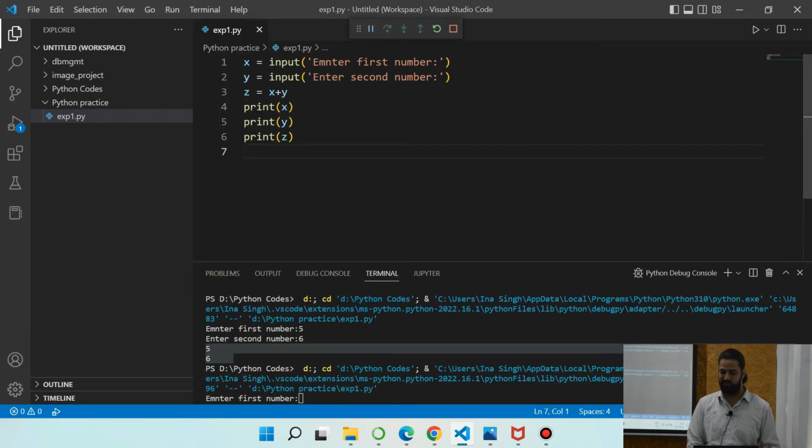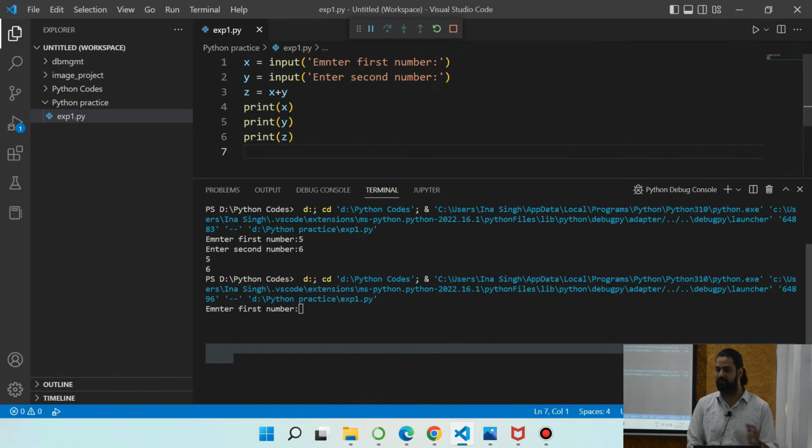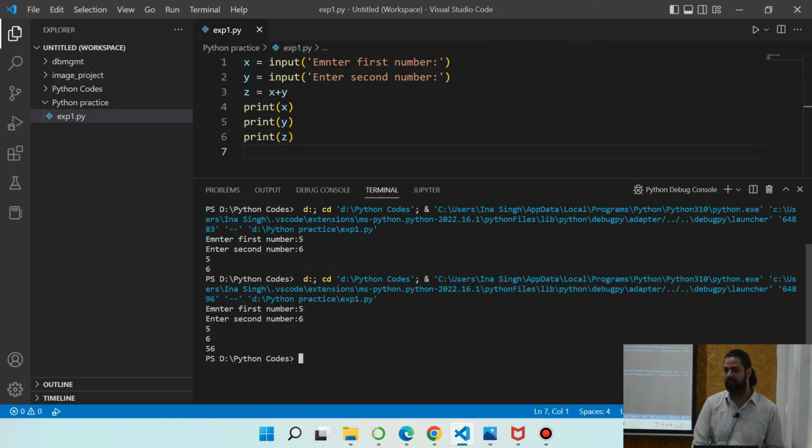So once you try to run it and the message comes over here, enter the first number, you write 5, second number you write 6. And when you try to add, z is x plus y. So what happened over here? The first number was x, which was 5. The second number was y, which was 6.